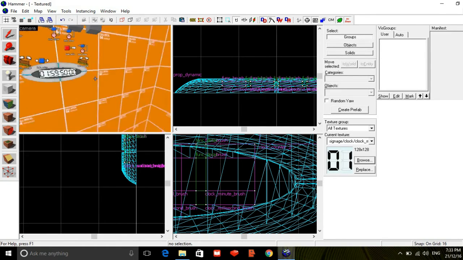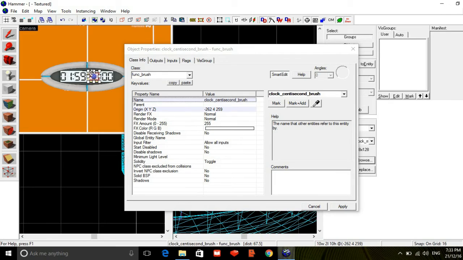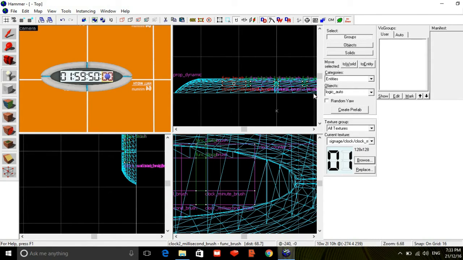So what we're going to do is, over on this second clock, change the name of the brushes here. So I've got to load up the properties again. Instead of clock centisecond brush, we're going to call it clock 2 centisecond brush, and then this one is obviously going to be clock 2 millisecond brush, as shown here. And we're going to create 2 more material modify controls, so we can just place them above the clock here.